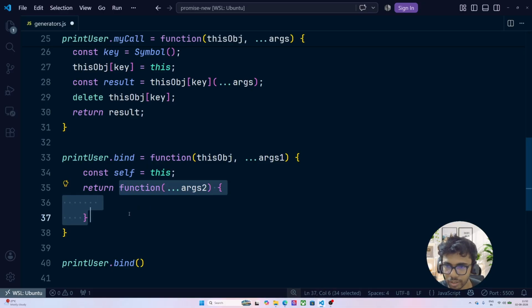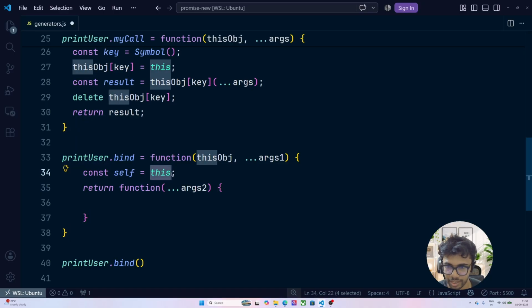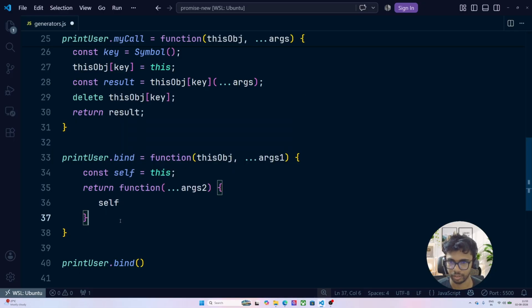Now inside this function, we essentially have to call print user. Print user is in this, but we cannot use this inside this function because inside this function this will be undefined. So we save the value of this into self, and we can just use self here, right? Now what is our requirement? When self is invoked, this object should be the value of this.